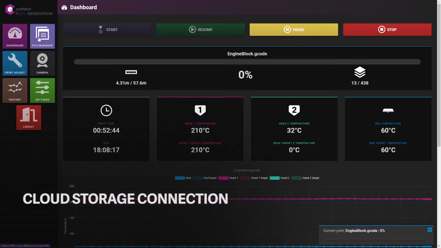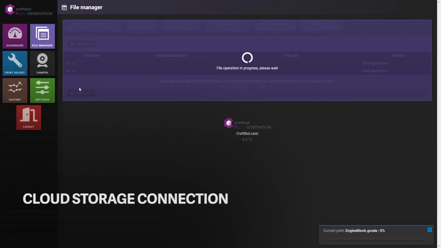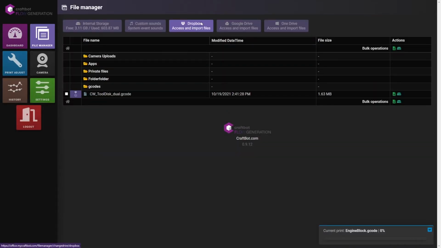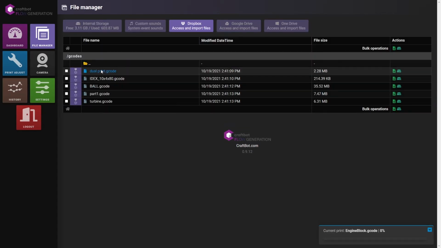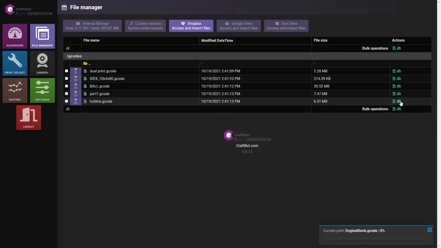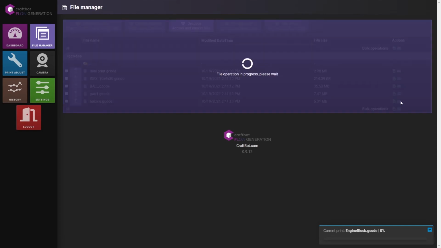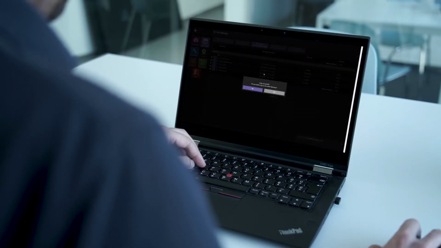Another new option on the platform lets you interconnect Flow Admin with cloud storage platforms, such as Google Drive, Dropbox, and OneDrive. From here, you can download and start any G-code print with the click of a button from any of the connected cloud services.